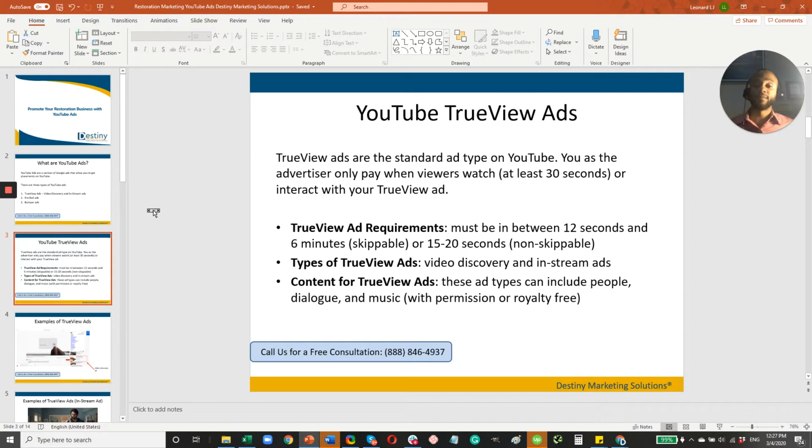TrueView ad requirements: they must be between at least 12 seconds and no longer than 6 minutes. I find the happy medium is maybe around 90 seconds. With 6 minutes, unless it's something of very much interest to that viewer, it's not likely that they will view that entire 6-minute segment. Now, for the non-skippable versions, they must be between 15 and 20 seconds.